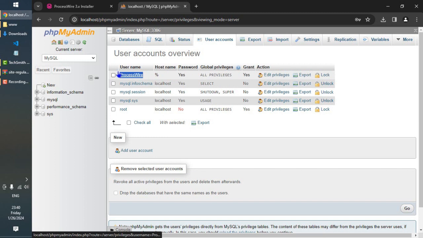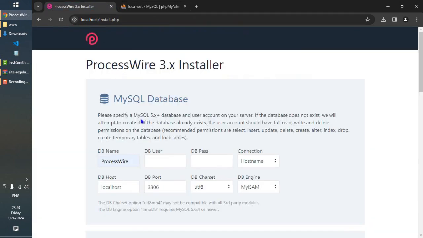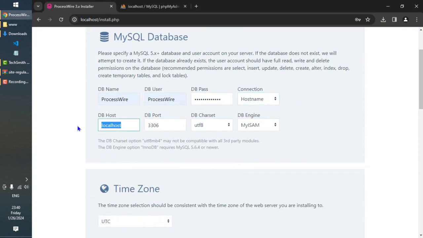Now let's go back to the ProcessWire installer. We can go with the DB user as ProcessWire. The password is going to be administrator, the one we just set up. And for the connection, we can leave it as host name. Now the DB host is going to be localhost. The port we'll leave as it is, 3306. That is used for MySQL.